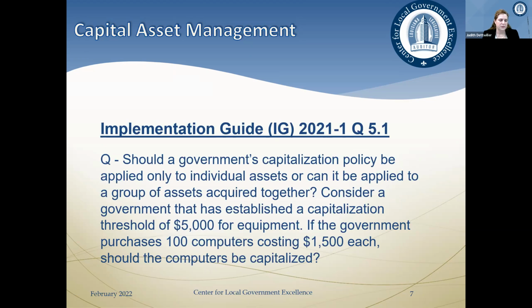And a little note that recently came out in the GASB Implementation Guide 2021: there was a question that came in that wanted to know whether your capitalization policy should apply to just an individual asset or groups of assets. So say your capitalization threshold is $5,000 and you bought 100 computers, but the computers are only $1,500 each. Would you capitalize that?